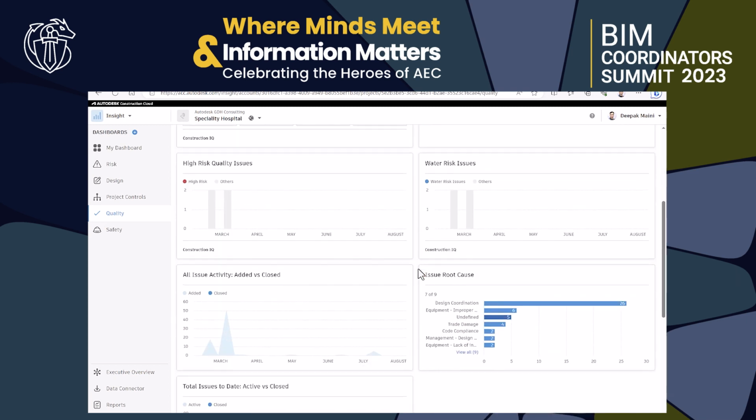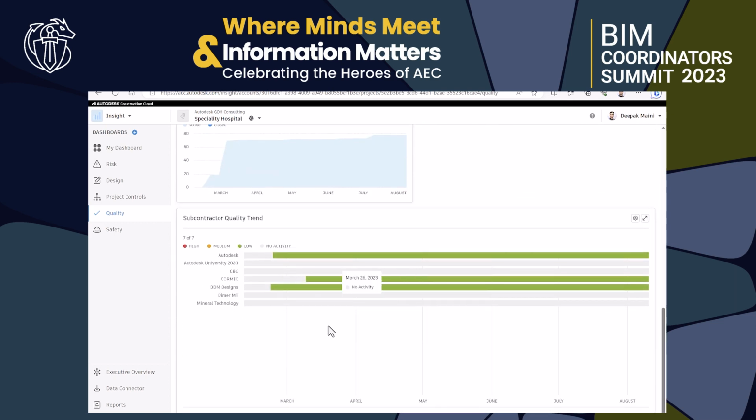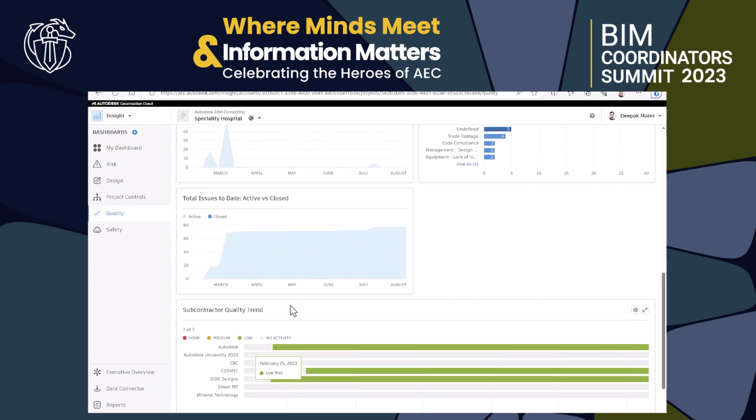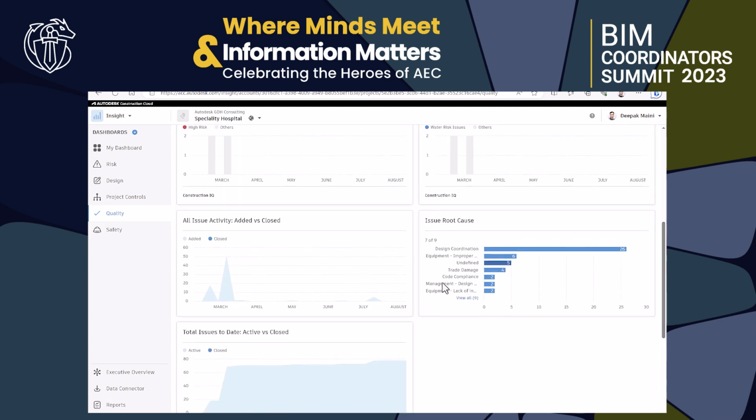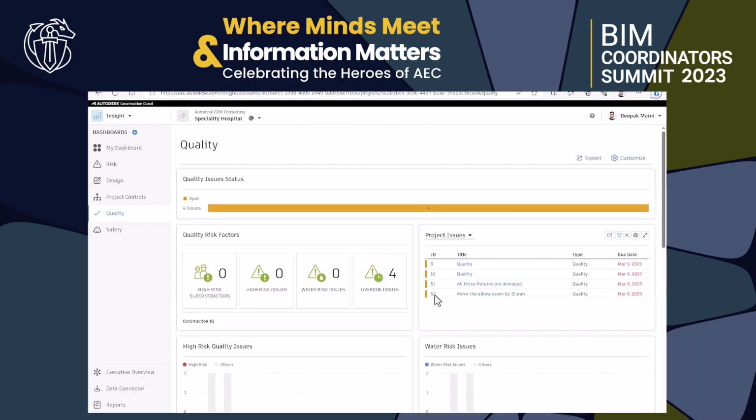Going down here, I can look at all the other information that I'm interested in. Some of this information is Construction IQ and machine learning based, but some of it is not. So again, just a reminder, any card that shows Construction IQ here is showing you the information based on Construction IQ and machine learning algorithms. Let me now go back to my dashboard here.